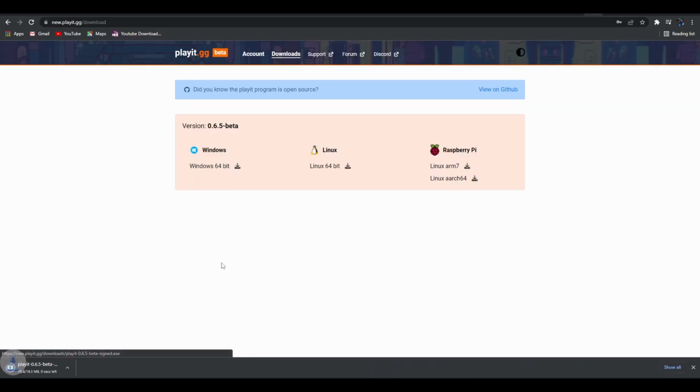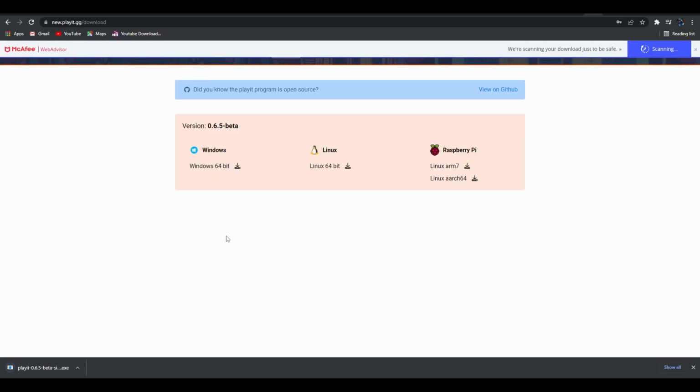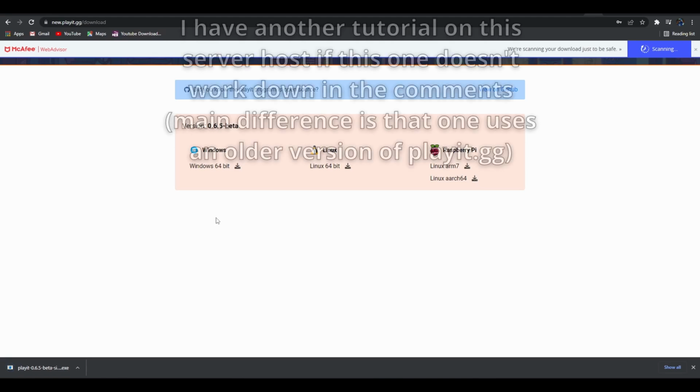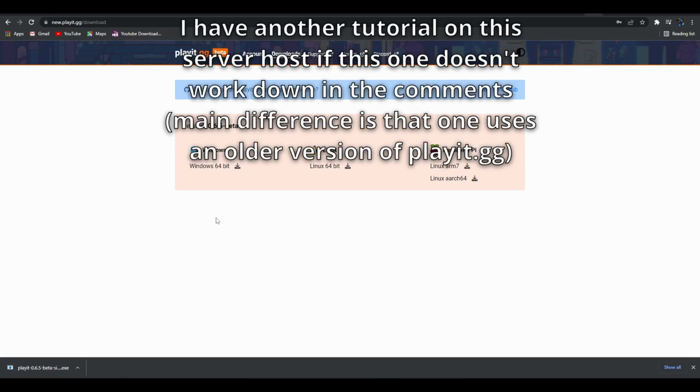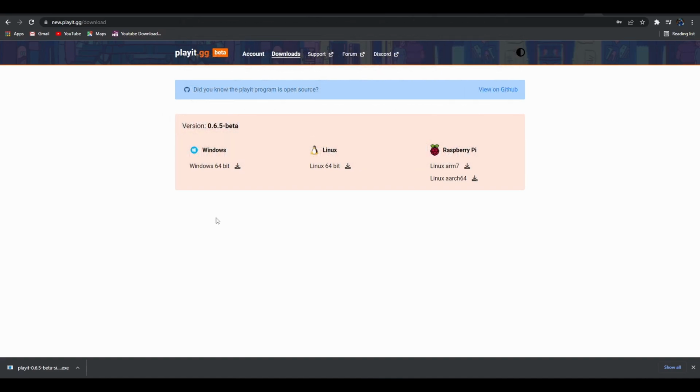You download this, and basically it's called playit.gg. And there are two ways of actually using playit.gg. This is the newer way, so I'm going over the newer way. The previous way was slightly different.